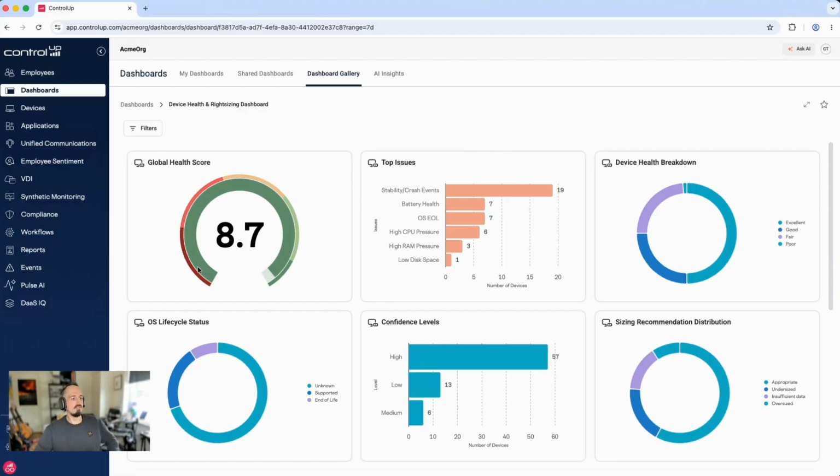So the global health score is the overall health score of your devices. The device health and right-sizing dashboard every week takes the last 30 days of data of your devices and calculates a health score for your devices. And this widget displays the overall health score.